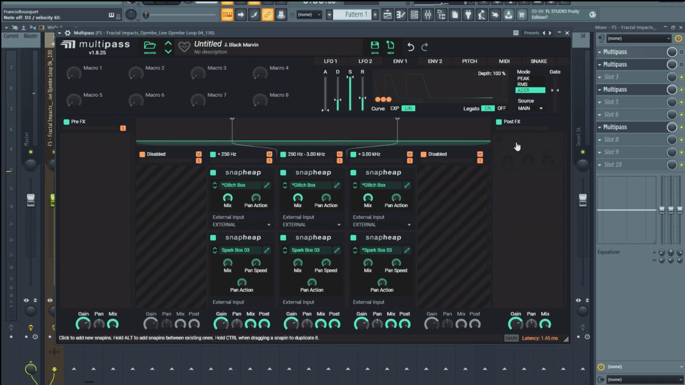Now I have to say the trans gate, I don't like it that much. Let's try just another Glitch Box at the end, maybe?